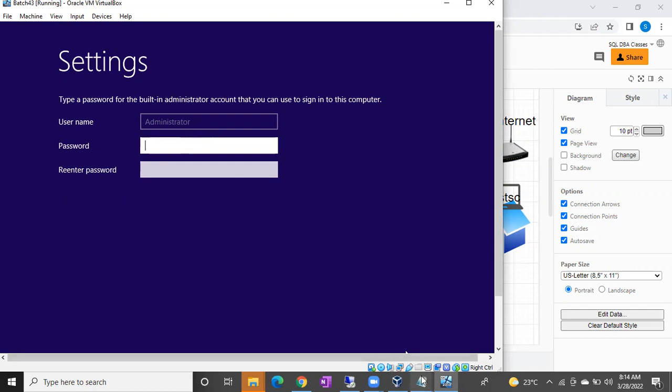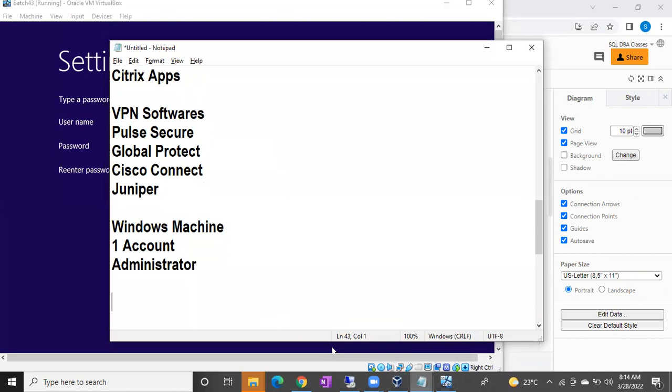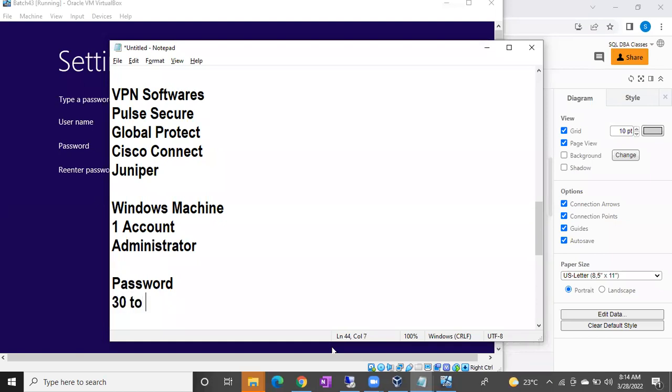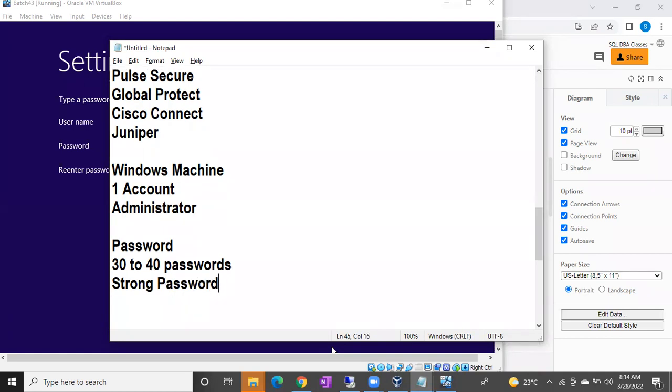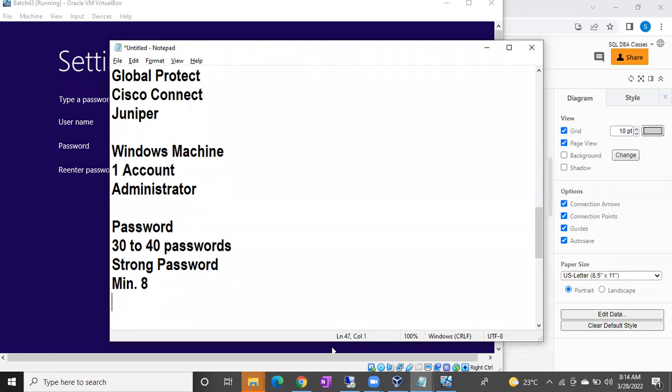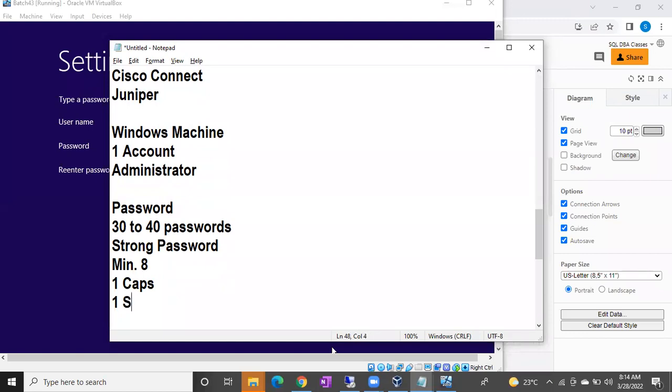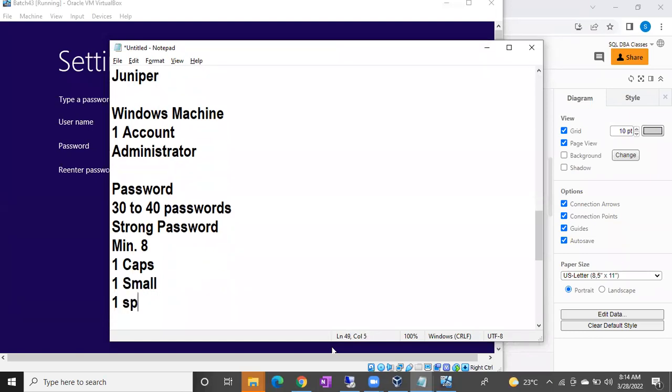So guys, very important thing: the password. Throughout our course, we'll use 30 to 40 passwords, so don't give different passwords in different areas. Choose one strong password. It should be minimum 8 characters, one uppercase, one lowercase, and one special character. Choose only one fixed password. Wherever it is asking for a password, give that password only.